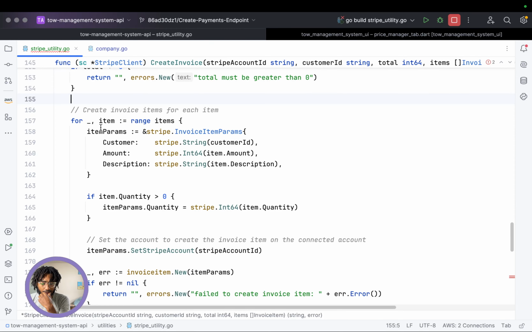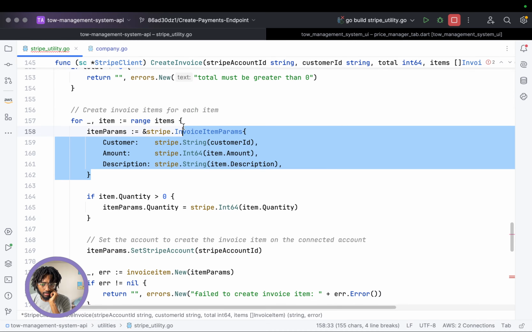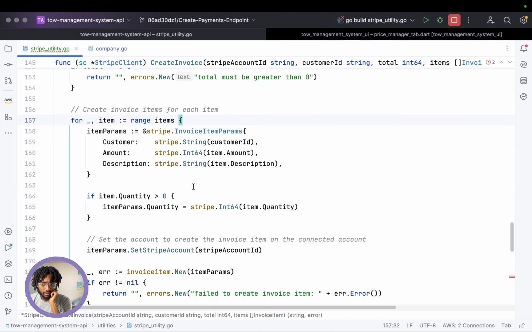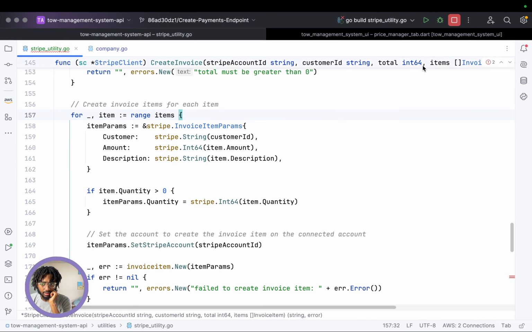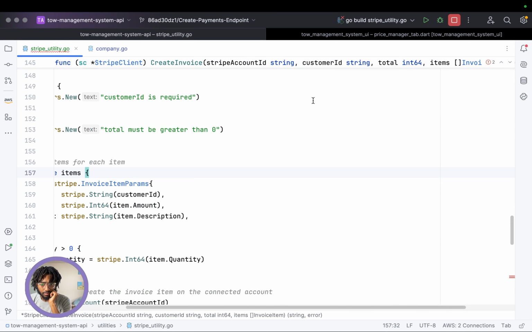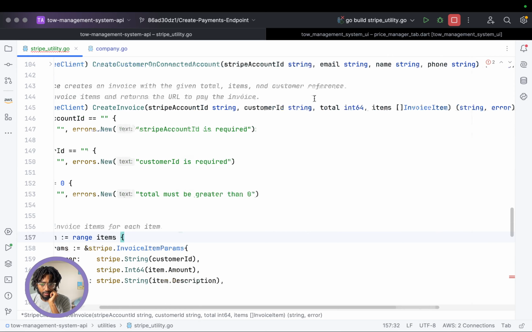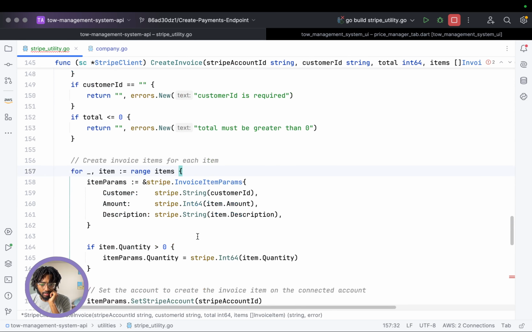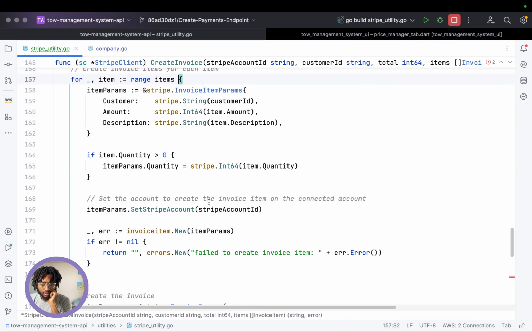For item in range of items. Create invoice item. Well, that's not right. Items. Create invoice items for each item. Yeah, nah, that don't even make sense. Invoice item. Create. Yeah, that don't even make sense. Oh, okay.